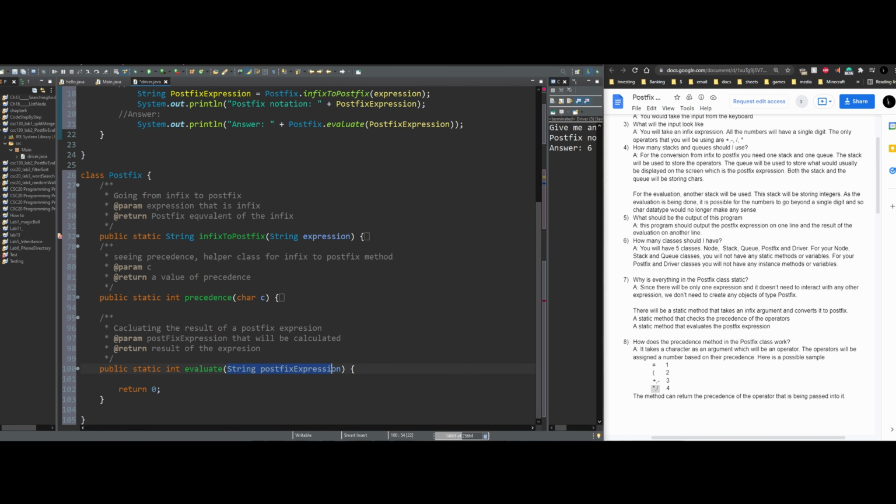We are taking the postfix expression as our parameter. Now what we're going to do is make a stack as storage, and we are going to solve for this answer. The theory behind solving a postfix notation is also linked in the description below the like button. Basically, we're going to make a stack and put every operand on it, so it's kind of opposite of infixToPostfix. We're filling up our stack with operands.